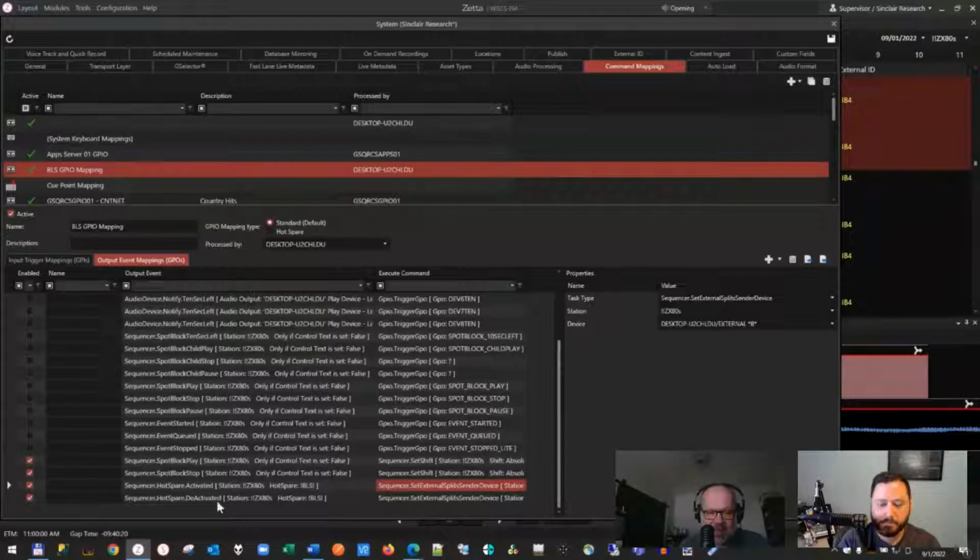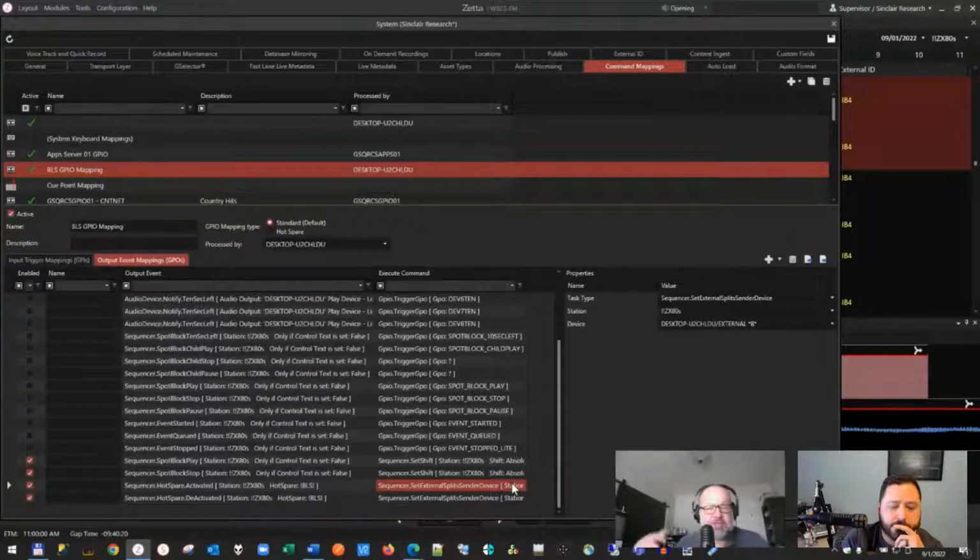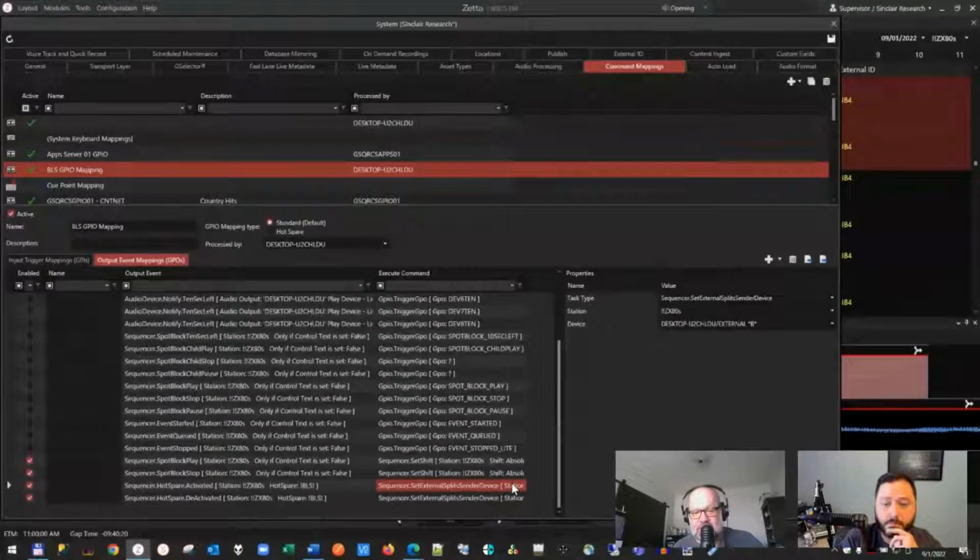For example, in my case, if a hot spare gets activated, I want to reconfigure my split master sequencer to use a different device to send messages over external GPIO. So it's extremely sophisticated and extremely powerful, and I love this feature.